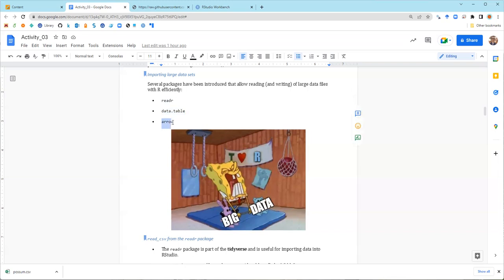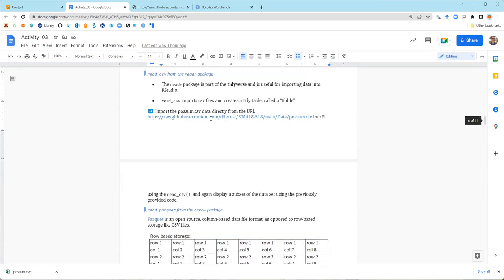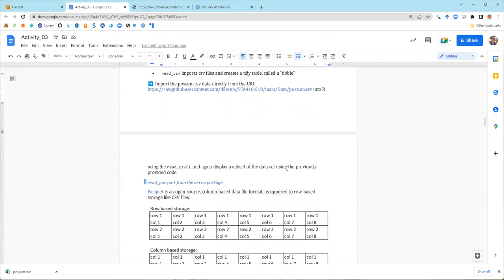And then lastly, the arrow package has a lot of different uses, a lot of different useful functions within it. One of which we're going to look at today is a function for reading what are called Parquet files. Okay. So the read_csv function from the readr package functions essentially the same as the read.csv function. So we can try to import the data again right from the URL, this time using read_csv. And we'll display a subset of the data using the same code as below.